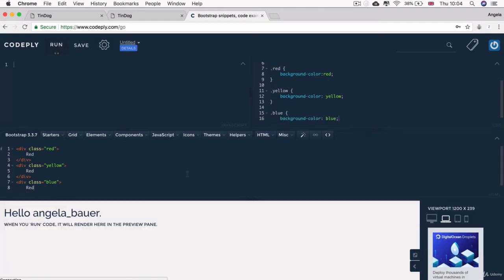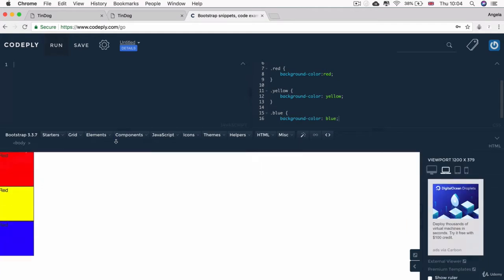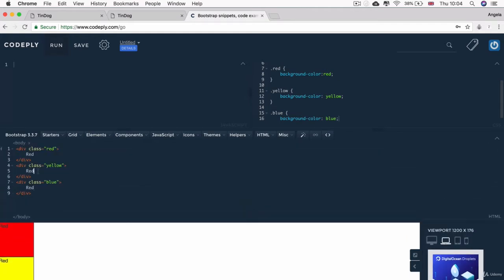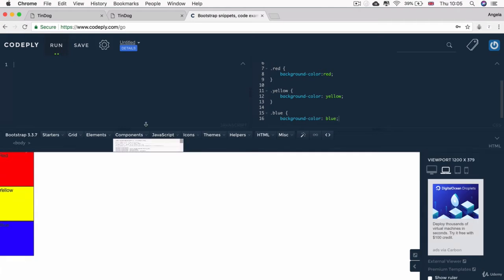So now if I hit run, we should see 3 squares. Oh, I should have renamed this red, yellow, and blue. So we've got red, yellow, and blue, 3 boxes that are showing up one on top of each other because at the moment their position is by default static. So they stack and they don't combine into the same line.